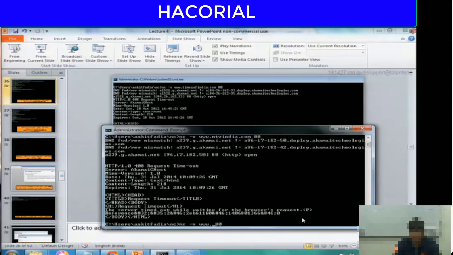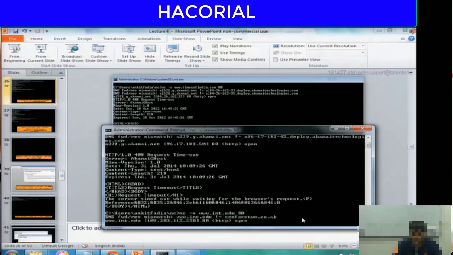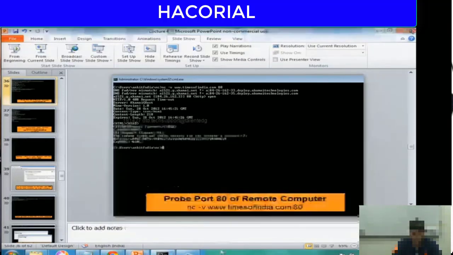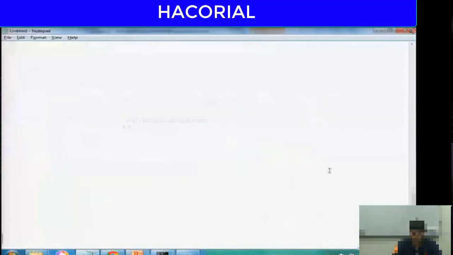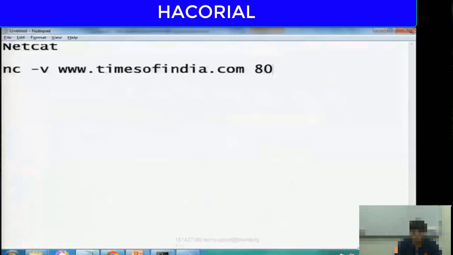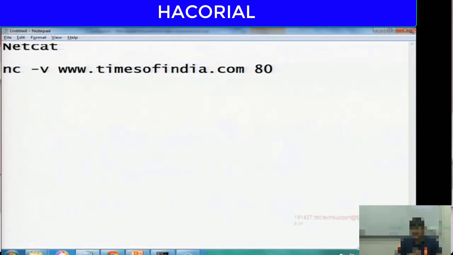So let's try imt.edu. Let's see what result we get. While it's taking place, let me type the command for all of you. So the command that you've got to type is nc space -v space victim IP or victim host space victim port.